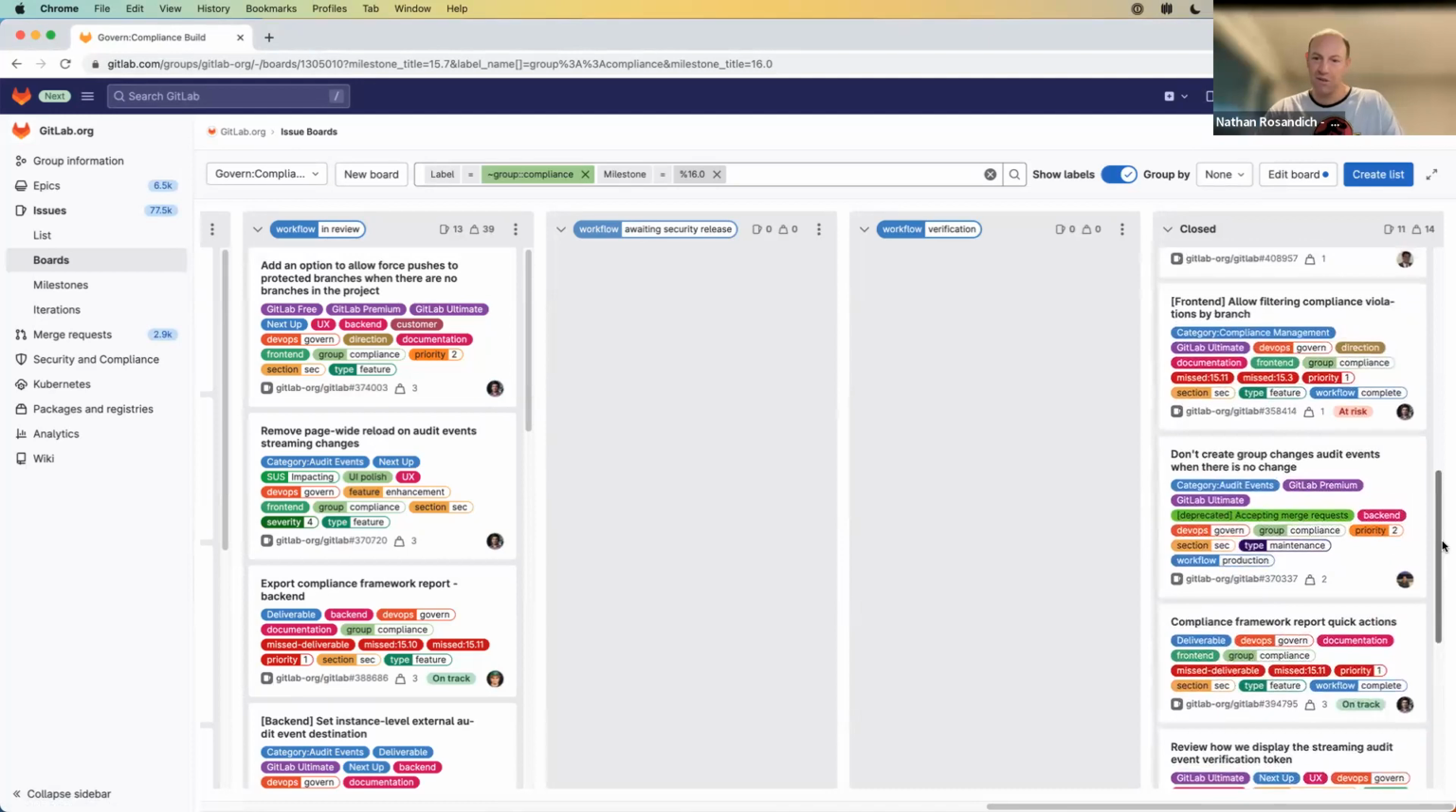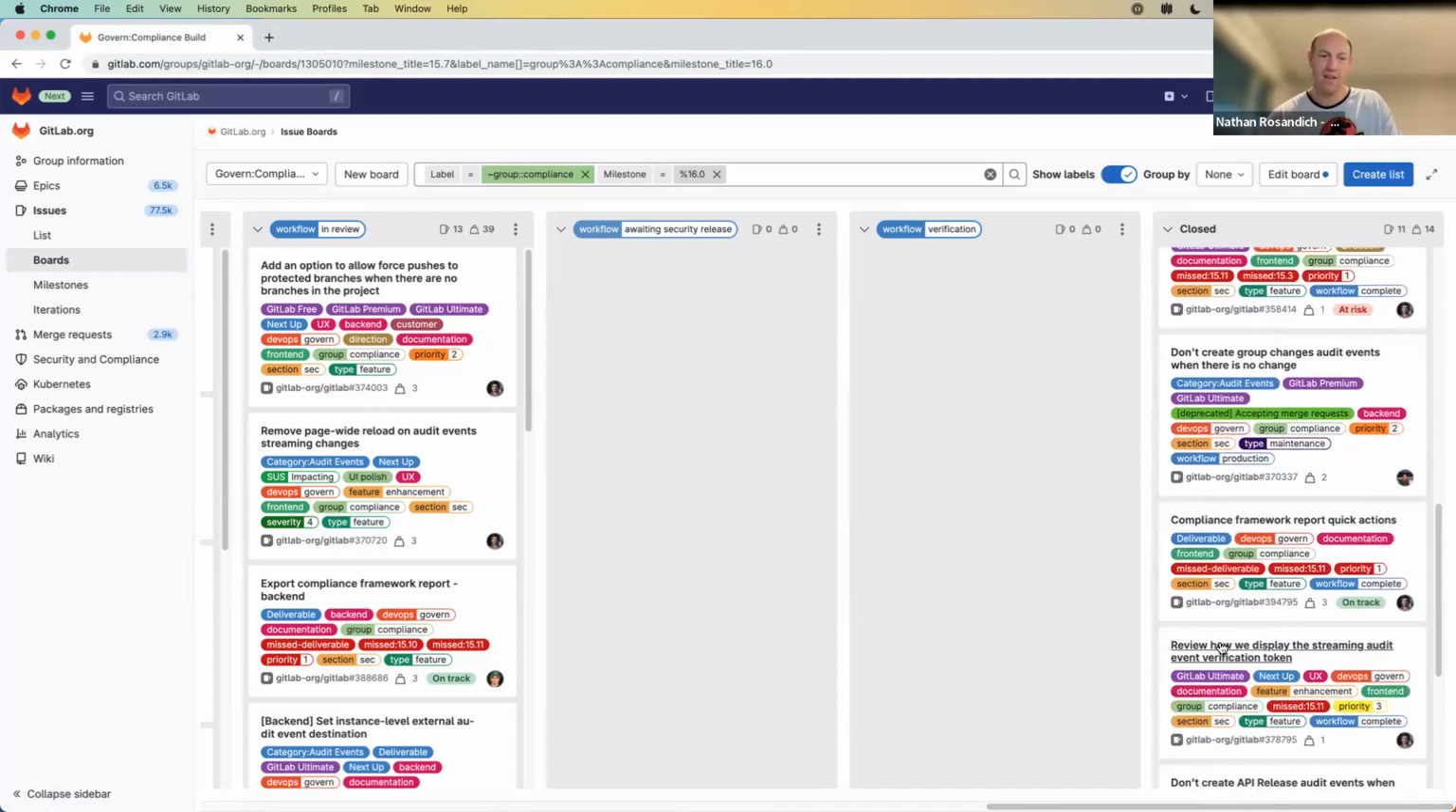There is a demo up on YouTube for this one. In the streaming audit events, when you created a destination, it creates a verification token, and it used to have it just displayed inline. It's now in a pop-up which has a copy button and stuff like that, so it's a lot easier for users.